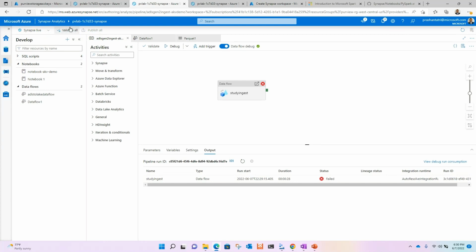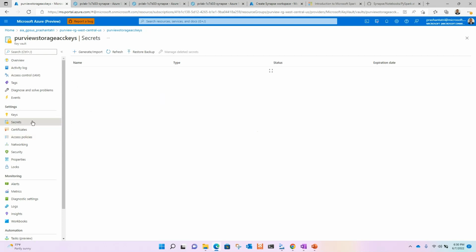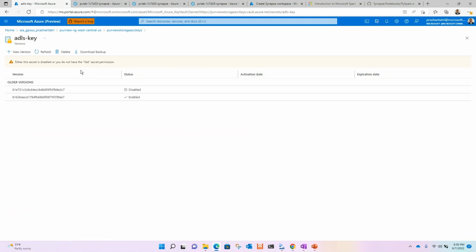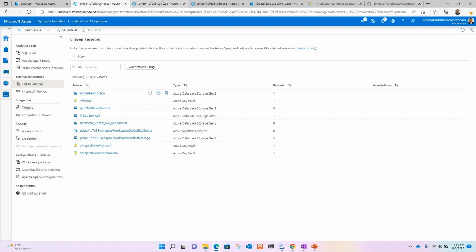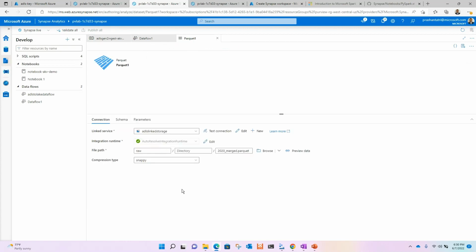It's a disabled secret. As I showed you earlier, I have multiple secrets stored in my Azure Key Vault. Let me go back to the secrets. And here I have multiple secrets. One is disabled, the other one is enabled. So as part of our pipeline, let's configure the right one. Let me go back to the connection string.